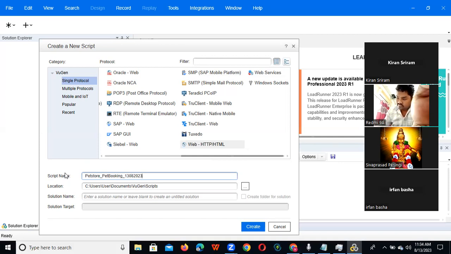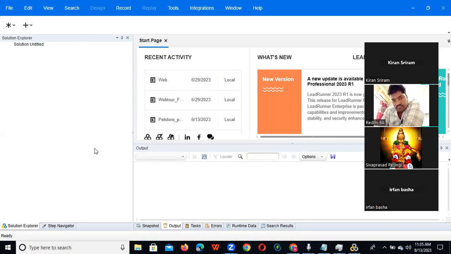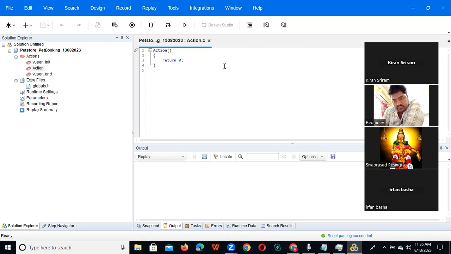If you do this in a company and anyone sees good naming conventions, they will think, okay, this is a professional. You can do hard work and prove it, but when someone is observing you, they will see how you give the naming conventions. So I give a script name and click on the create button. Our virtual user generator is open like this. See, you can observe this is your script name.